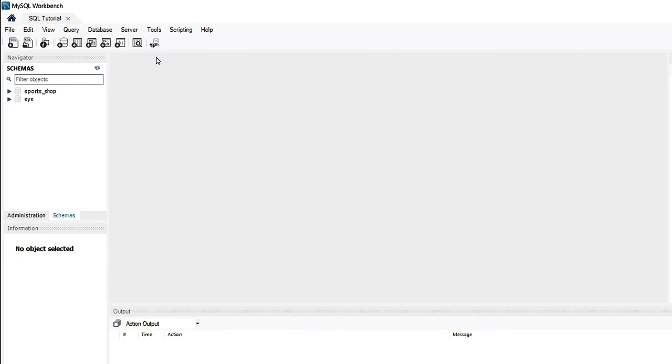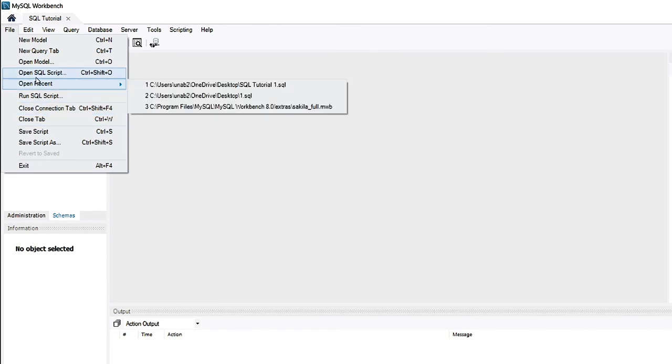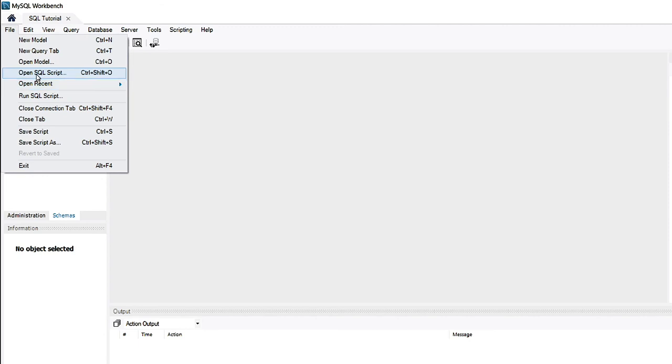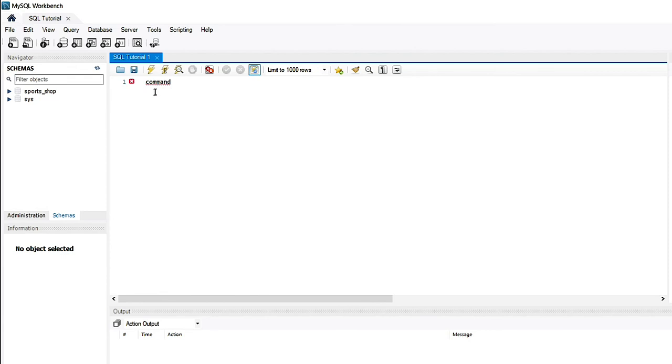Let's close this file and try to reopen it. Saving a file will allow you to keep your work saved so you can recall it whenever you want to reuse it. If I want to open the same file, I go into File, Open SQL Script, and here I choose the file that I just saved. I click on Open. And you can see there is also a button called Save the Script, which will do exactly the same thing.